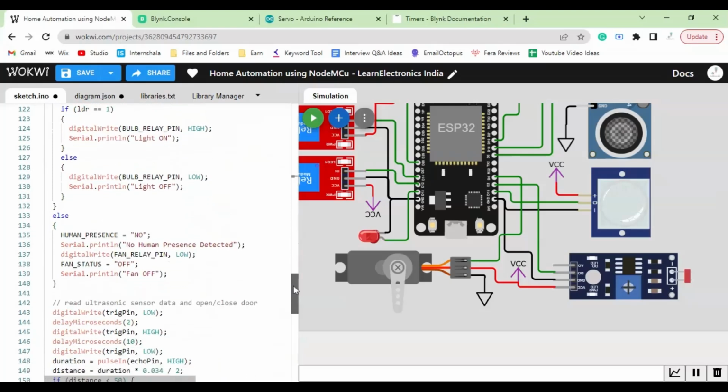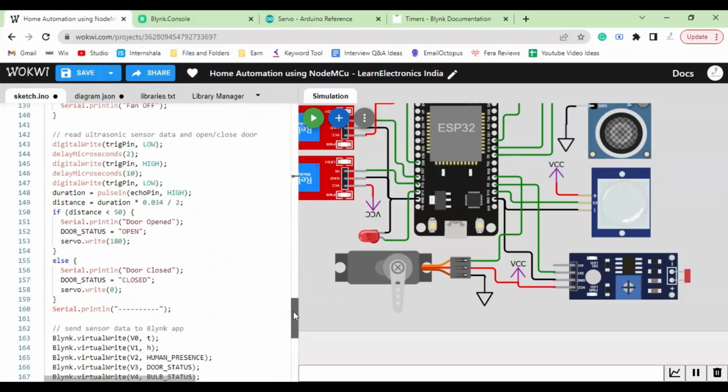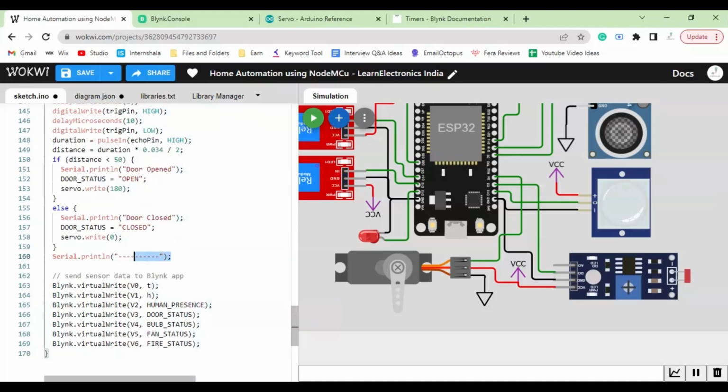So we need to know, like, there should be a difference or gap, right? Which is why I've added this line. From the serial monitor we can see there is a difference in the values as well. Okay, so there's no importance of this line, you can remove this as well, but for my sake I have added this. Okay, now this is done.